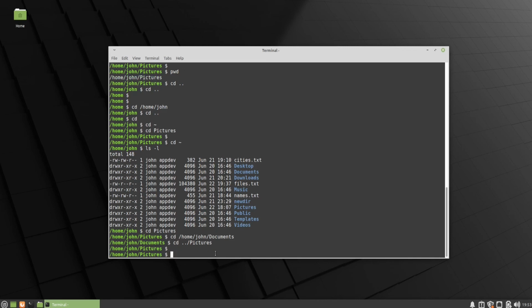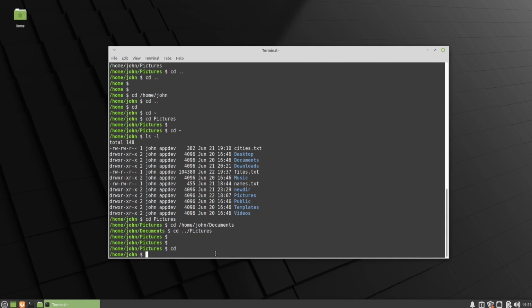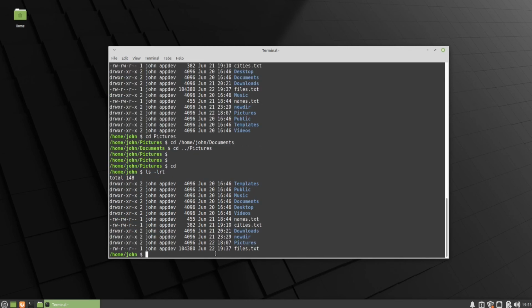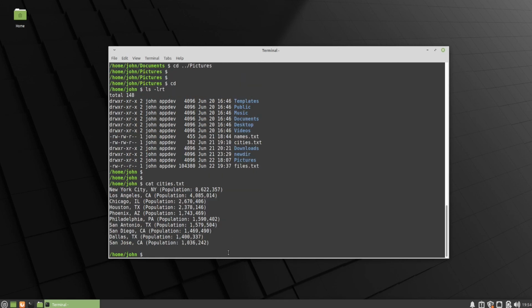Okay, that's that. Other than that, there are a few ways to look at the contents of a file. For example, there is a file called names.txt, and there is also another file called cities.txt. If you want to see the content of cities.txt, there is a command called cat, which stands for concatenate. That's one way of looking at the contents of a file. This shows you the contents of the cities.txt file.